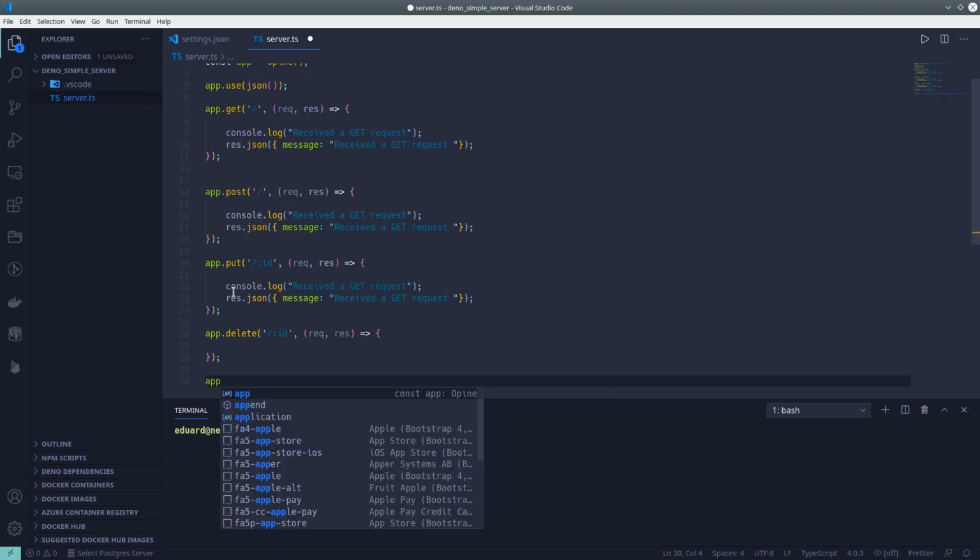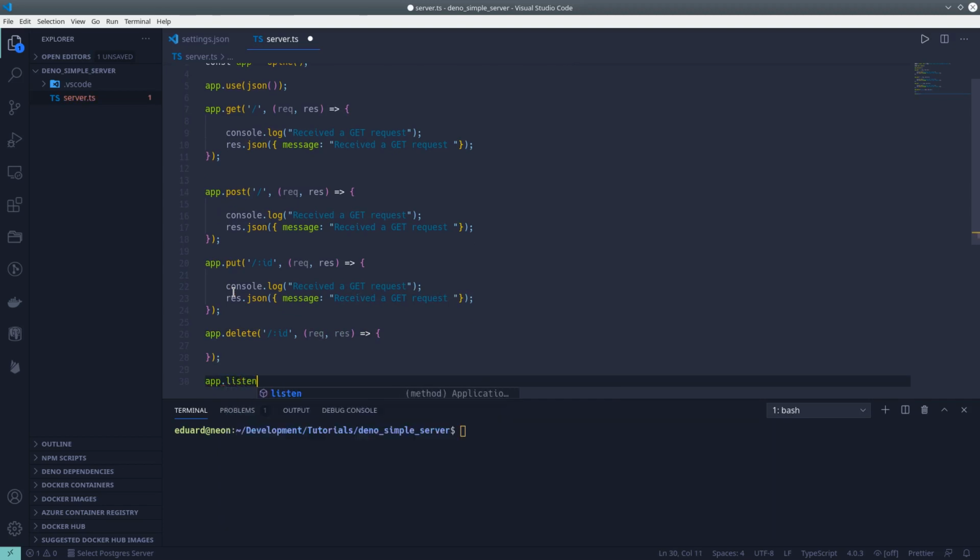Then you tell your application to listen and on which port. In this case, I will be using 5000. I use that from Node.js. So let's test it and see how it will work with the GET request at least.